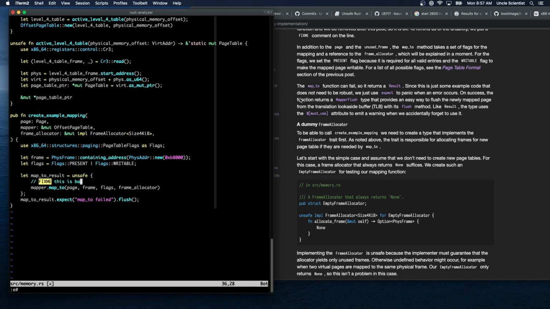The map2 function can fail, so it returns a result. Since this is just some example code that does not need to be robust, we just use expect to panic when an error occurs. On success, the function returns a mapper flush type that provides an easy way to flush the newly mapped page from the translation look-aside buffer with its flush method. Oh, okay, so that's what we're flushing. We're flushing the result.